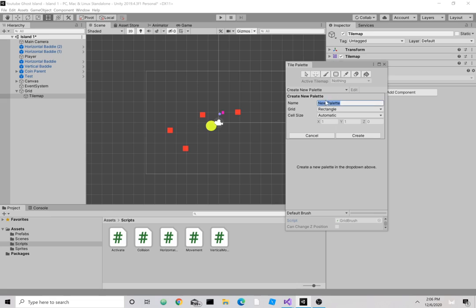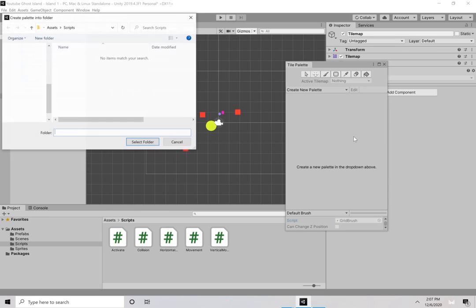So click on there. Let's name this walls, so this tile palette will have my walls. Obviously, grid is going to be rectangle, cell size automatic, just leave it to automatic. So yeah, walls, press create. That would ask you to save this palette somewhere.